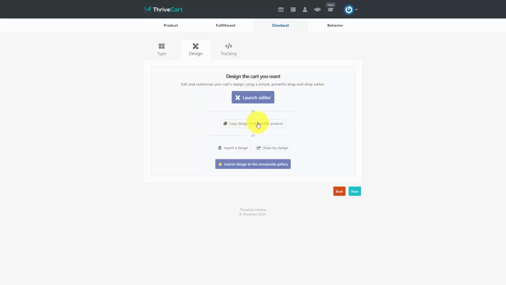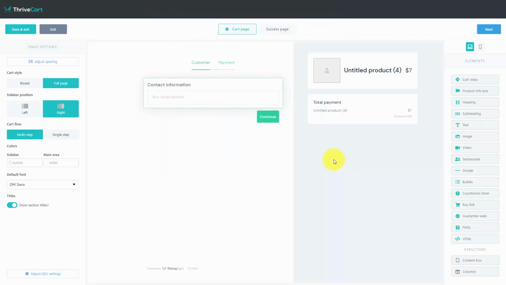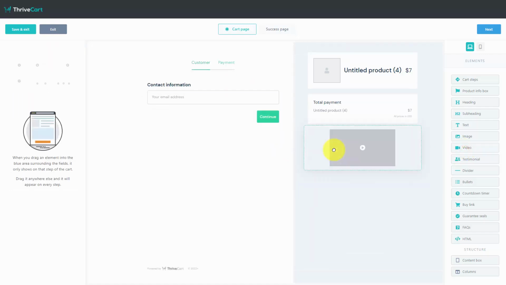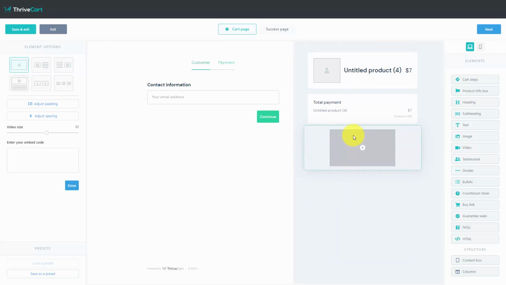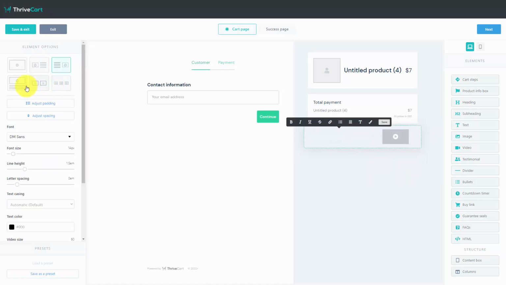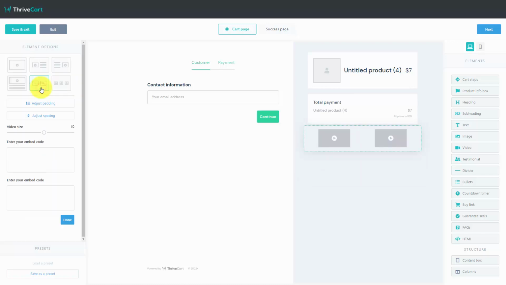Now, at this point, you can copy a design from another product that you already have, or you can edit the design. And it's here where you can use the elements that ThriveCart gives you in order to control the look and feel of your shopping cart page. You can use the drag and drop elements, and you can add them to your page. When you highlight the element, you will see the properties of that element in this area, and you can make changes to it from the left side menu.